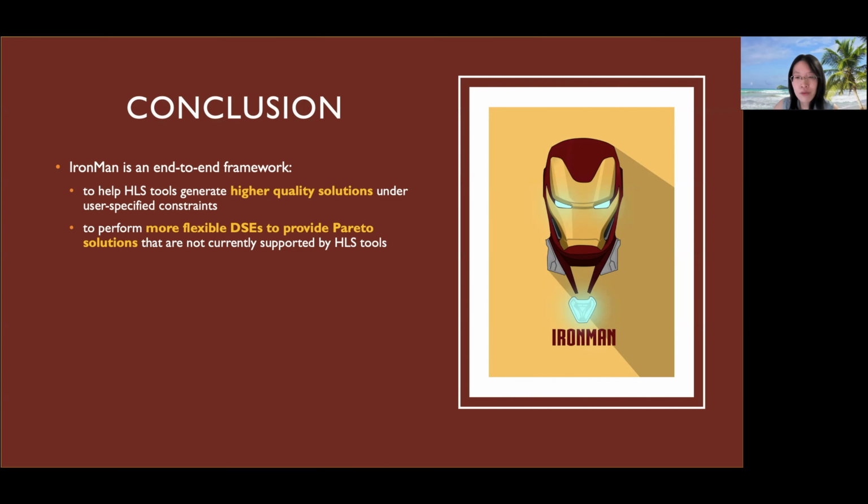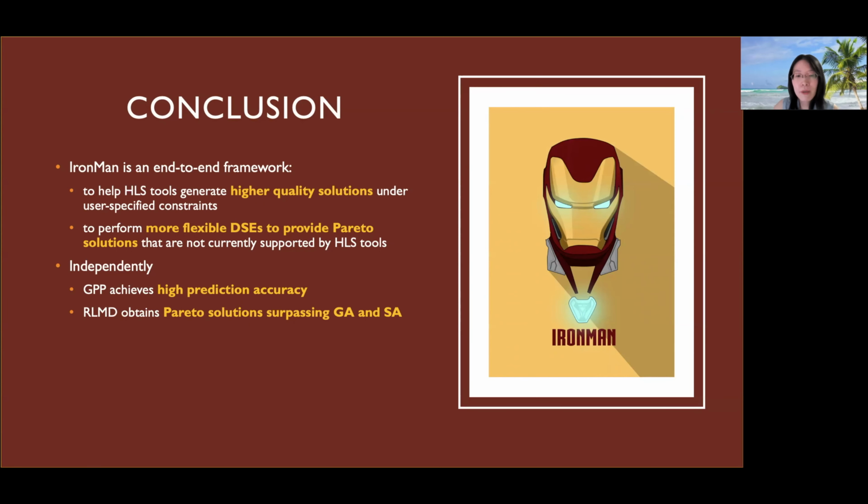To conclude, IronMan is an end-to-end framework, which aims either to help HLS tools generate higher quality solutions under constraints, or to perform more flexible DSEs to provide Pareto solutions. IronMan is equipped with a GNN-based performance predictor GPP, an RL-based DSE engine RLMD, and a code transformer. Independently, GPP achieves high prediction accuracy. RLMD obtains Pareto solutions surpassing GA and SA.